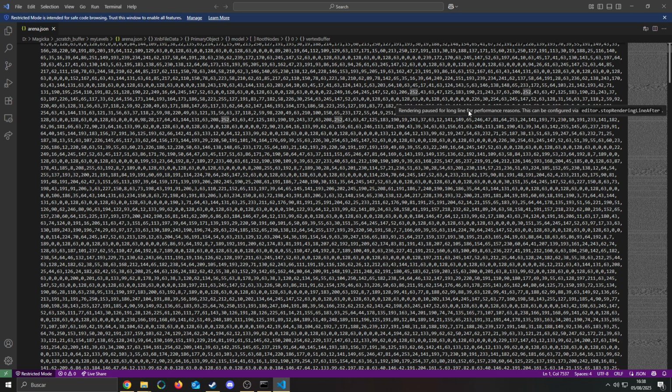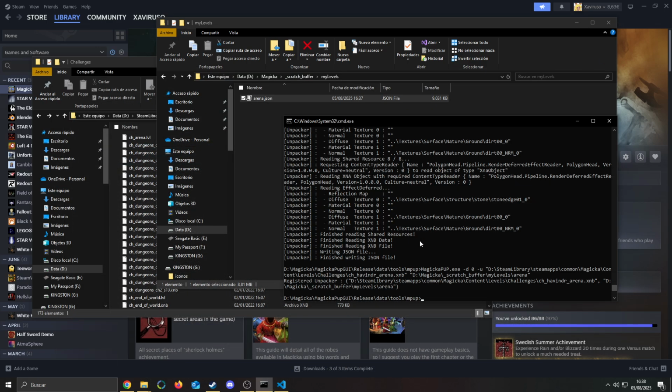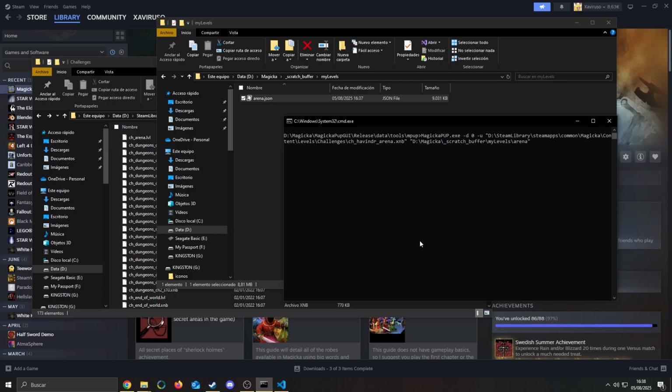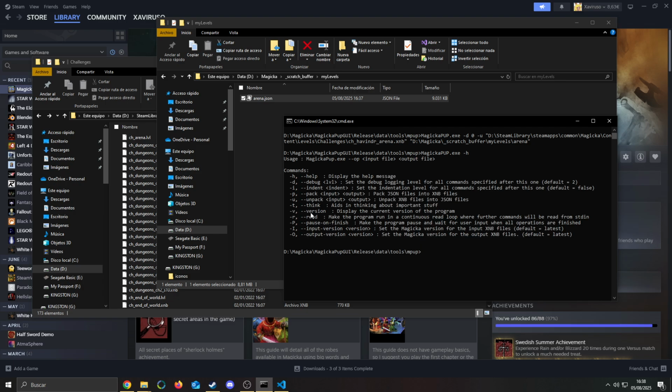So if you want to be able to read this data manually for debugging purposes, to extract some information that you may not be able to extract some other way because my tools don't offer it yet automatically or whatever, you can go ahead and use the -I command. So we go ahead and run Magicka -H, you can see that there's this command right here, which is the --indent, which sets the indentation level for the commands specified after this one, right? So this is the indentation level for the generated JSON files.